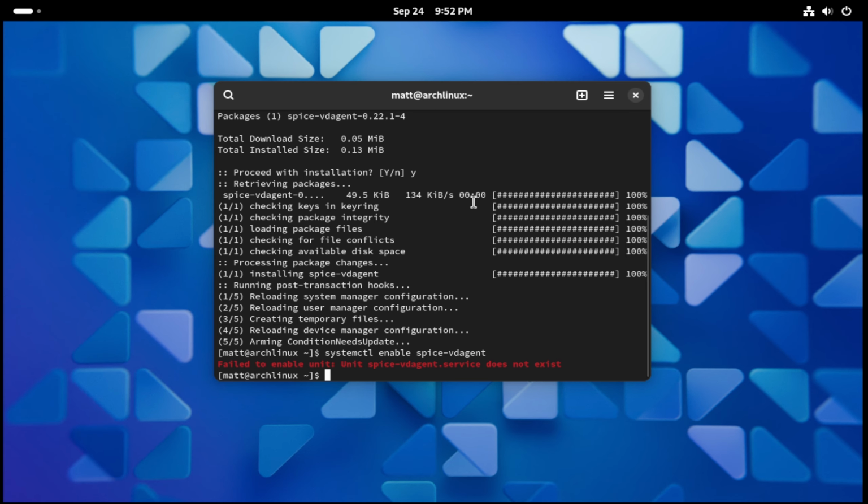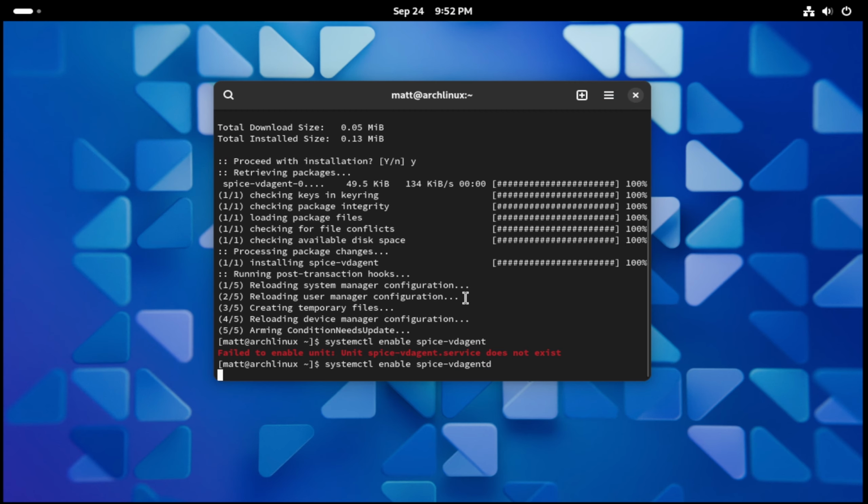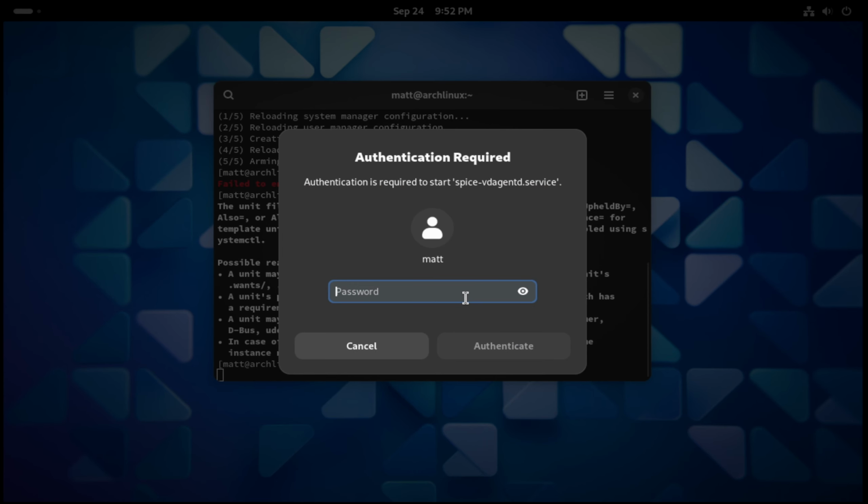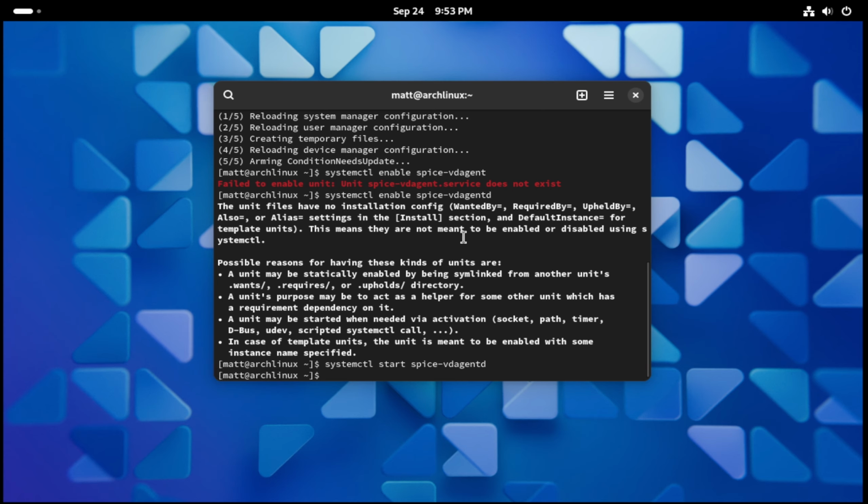Agent. No, it doesn't exist. I gotta figure out how to enable this thing. See, it's one of those times where you have to put the D at the end, and then you're good to go. And then we can technically go and start it. There we go.